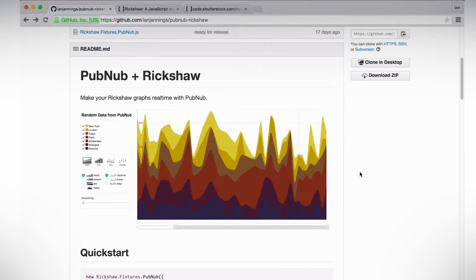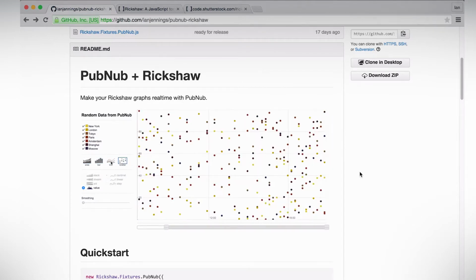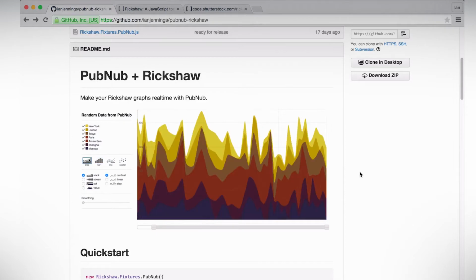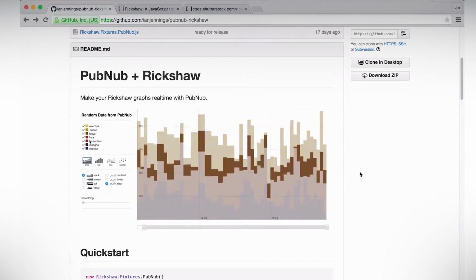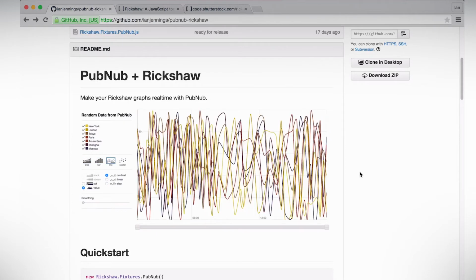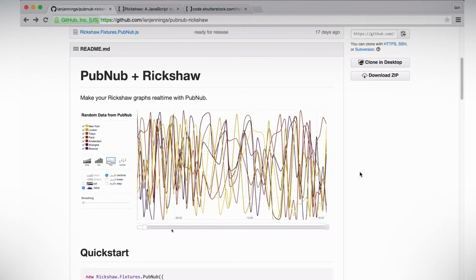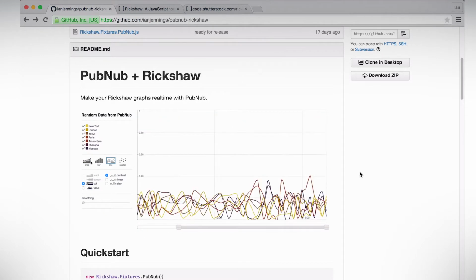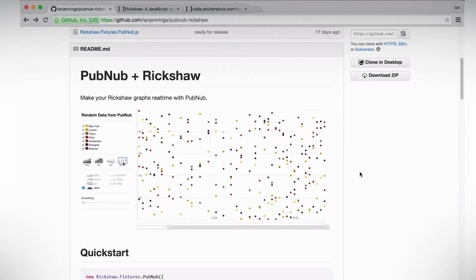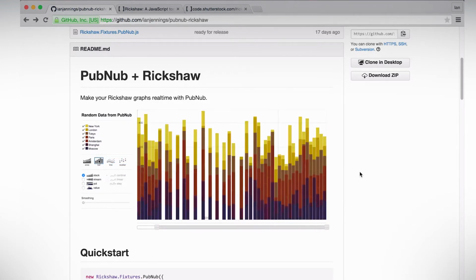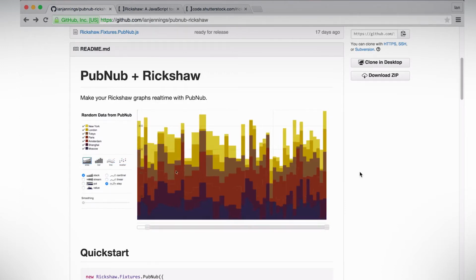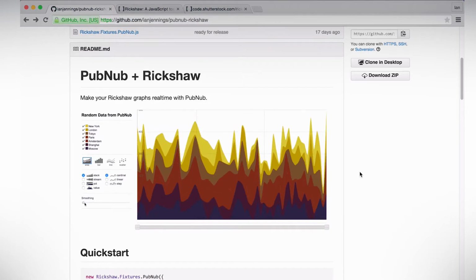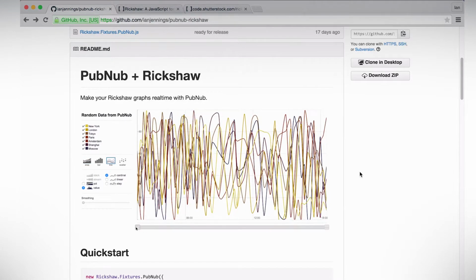And what that means is it allows you to chart out any sort of time series data in a variety of ways. You can see on the animation here a whole bunch of different layouts. You got line graphs, bar graphs, area, percentage-based value charts, smoothing, scatter plots, a whole bunch of different stuff. And PubNub Rickshaw is a plugin that allows you to use PubNub as a data source for any of these charts.